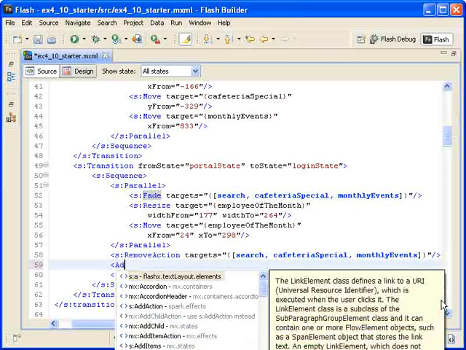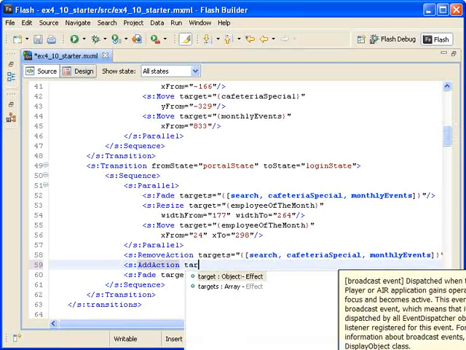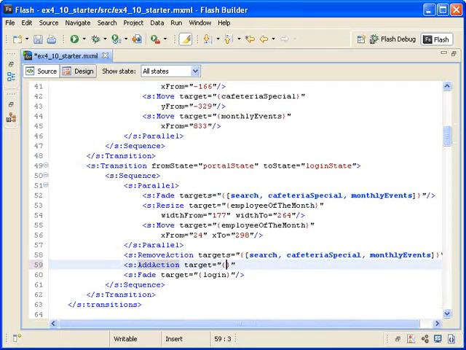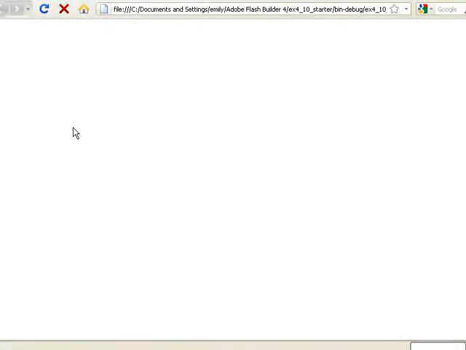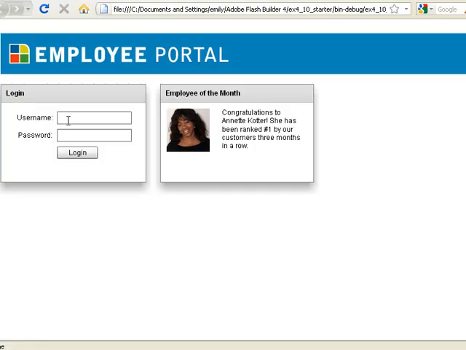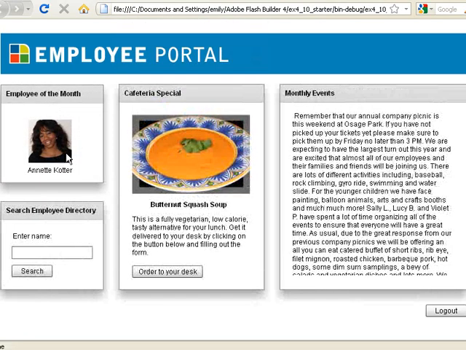Next, I'm adding an add action tag and assigning the target property value to the login panel container. Since the login instance doesn't exist in the portal state, I must explicitly add it before I use it in the fade effect. I'm saving the file and running the application. After I log in, you can see that the application animates into the portal state properly.